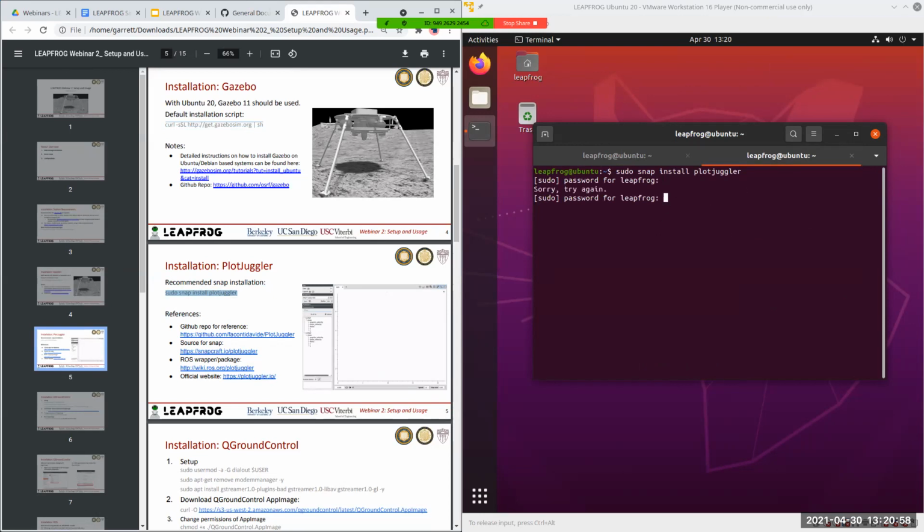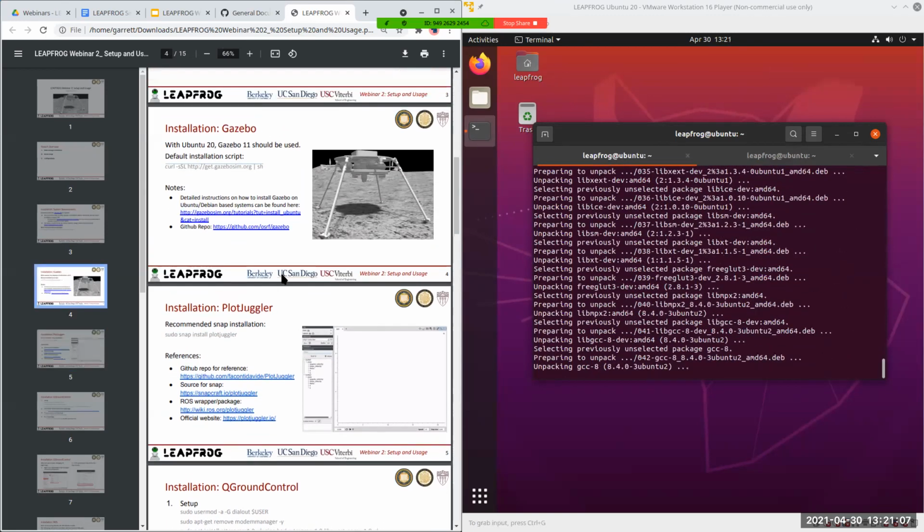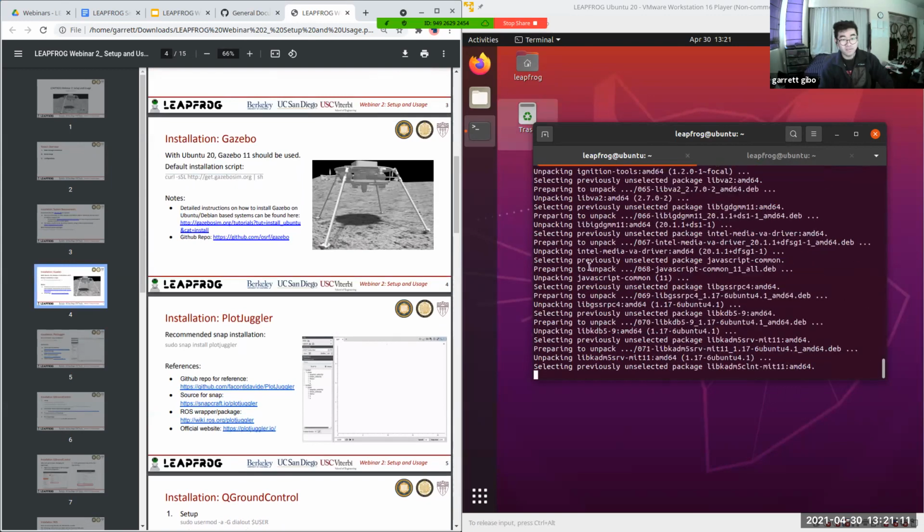And I will type. Yeah, just be specific on each action that you're doing. Yeah, for sure. So on this tab here, we're still just waiting for Gazebo to install.